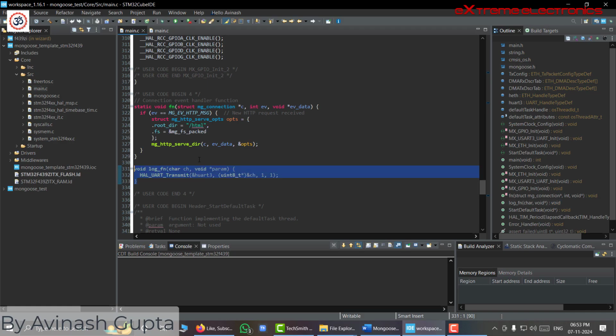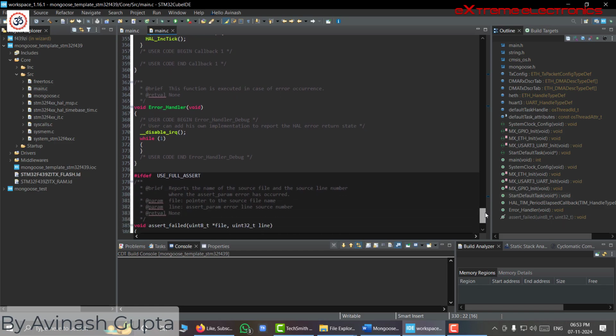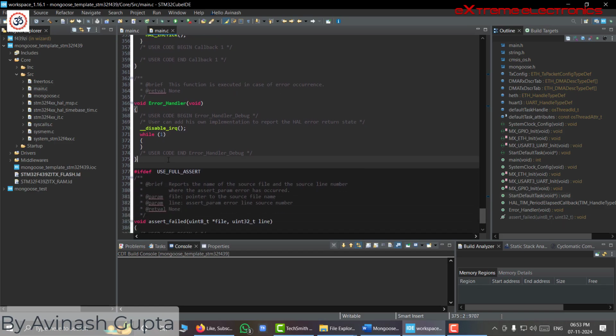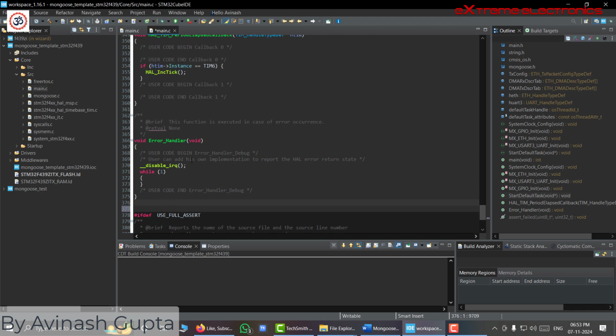Here it is, the function, the log fn. So this is the logging function. Just create it in your project after all the default STM32 codes. We have to put it in the user section or it will be deleted.